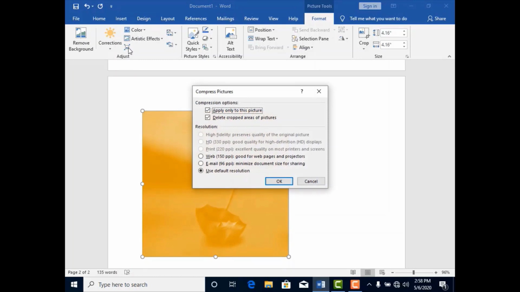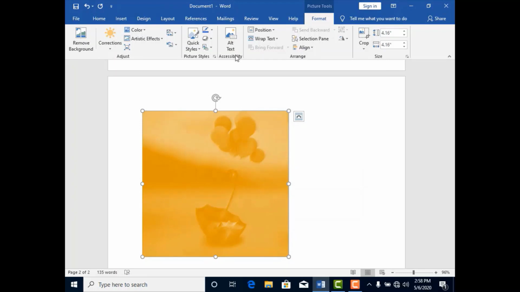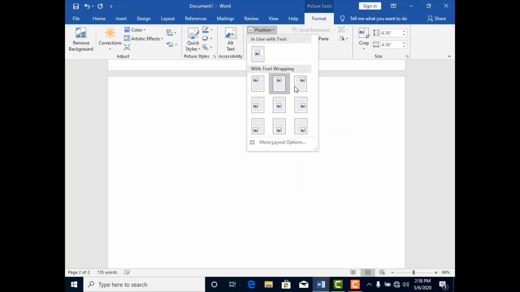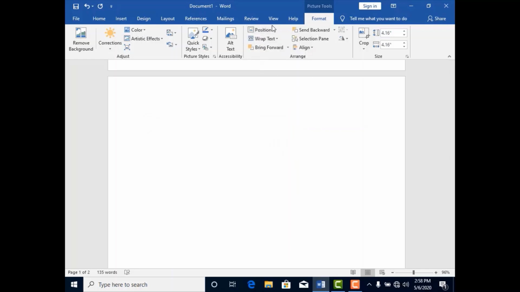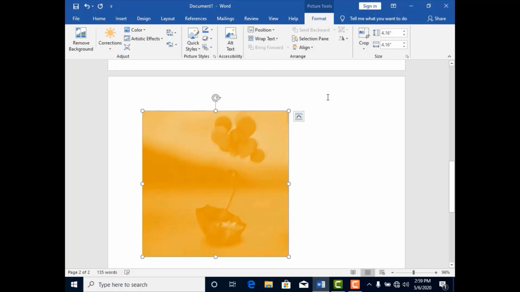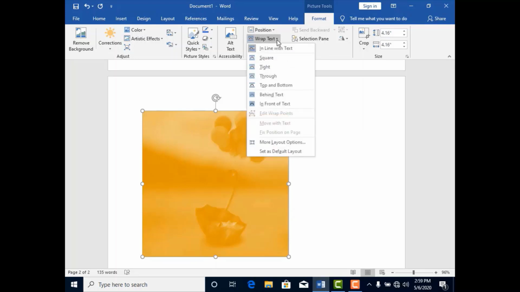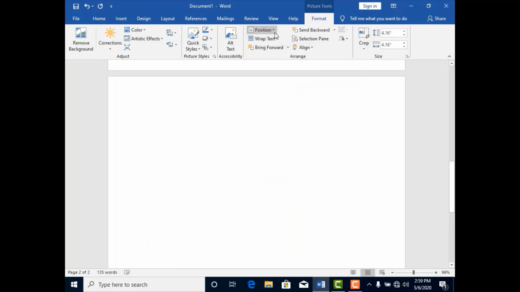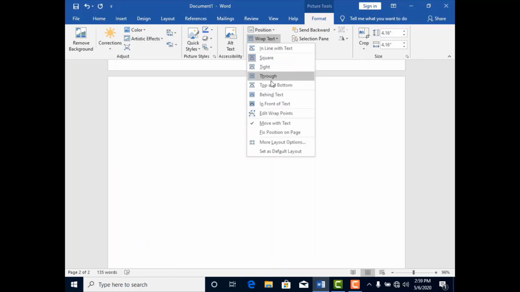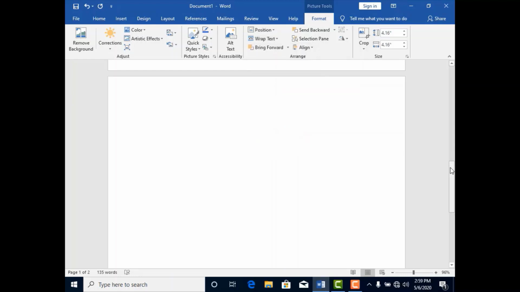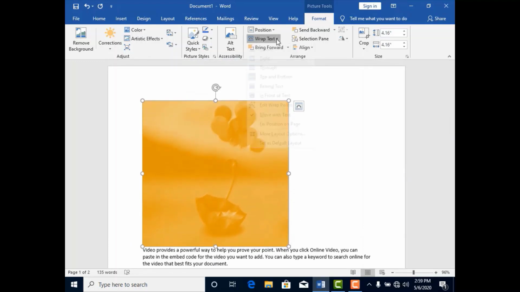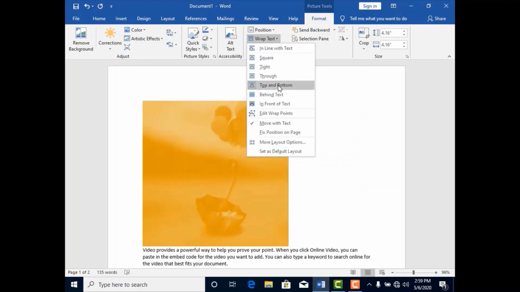From here you can compress the picture, and from here you can set the position of the picture. Where do you want to put this picture? From here you can wrap the text. For example, you want to wrap in the square, or no, in the tight, or through, top to bottom, and here you can see top to bottom, or no, I want to add it behind the text.